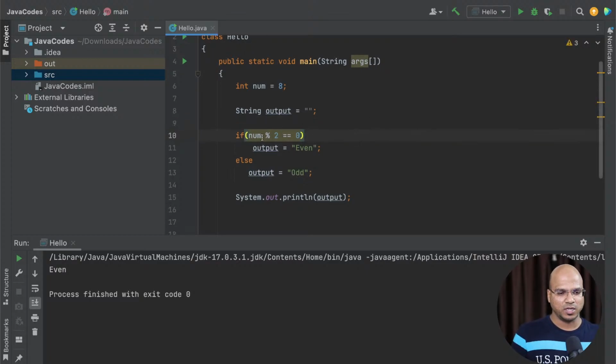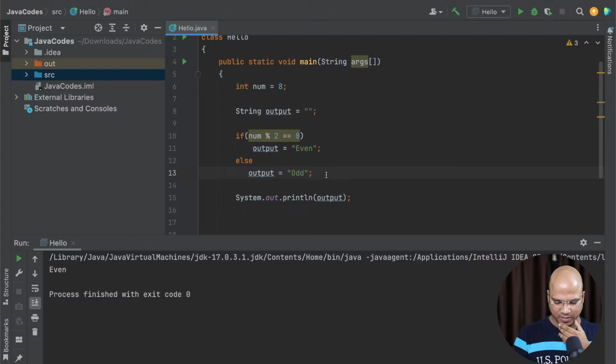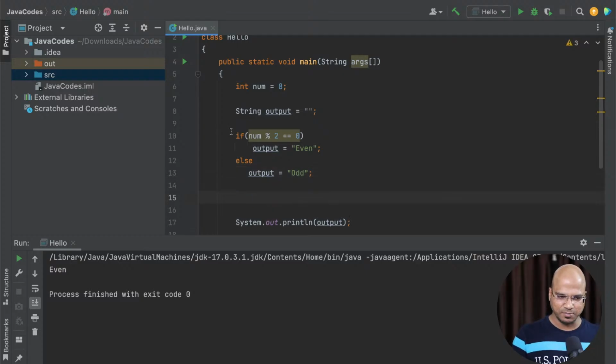Okay, awesome. So we have num percentage 2 is equal to 0, and we are checking it. One more thing, if else is great. Whenever you have a big block of statements, if else makes sense. But we have a shortcut. We'll write the same statement differently, and that is called the ternary operator.